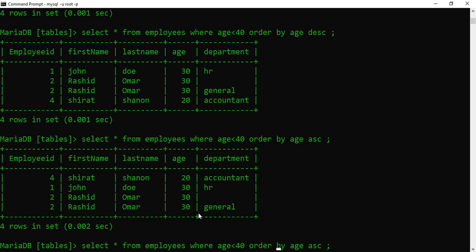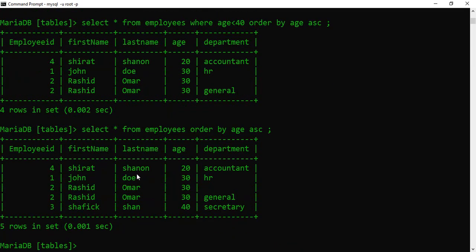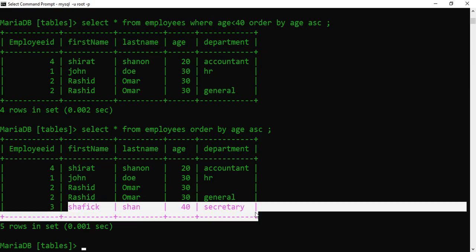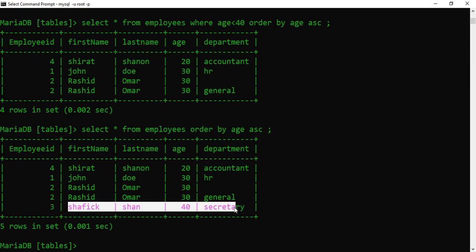We can remove that one. We can just do like this, and then we press enter. As you can see, we now have our friend Shafiq, who is 40 years of age.